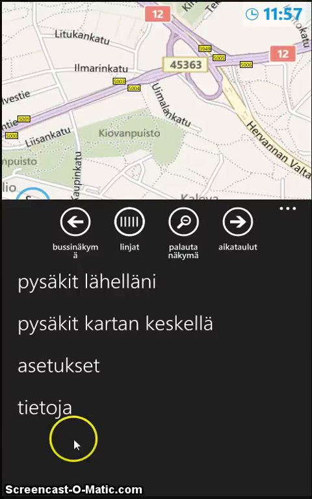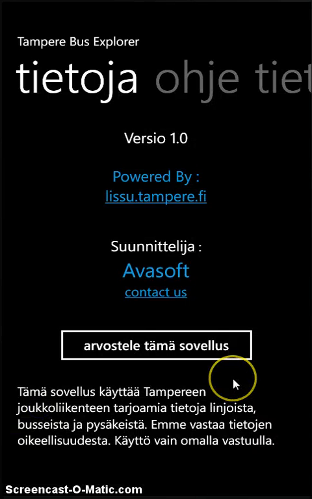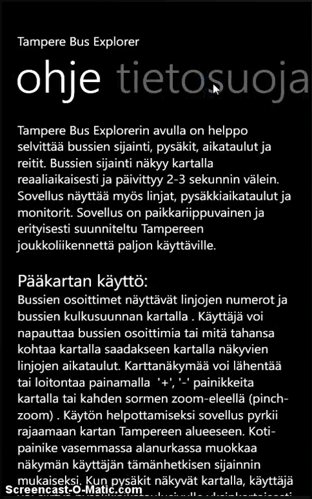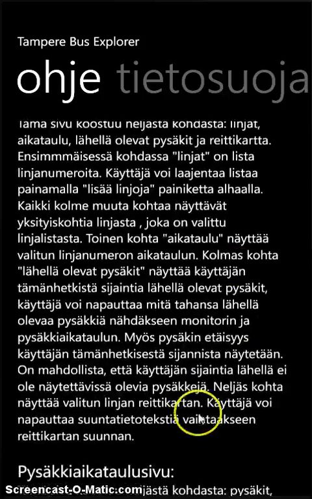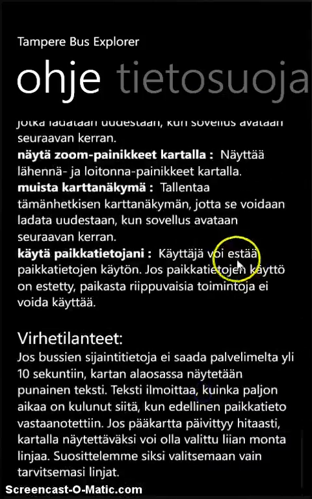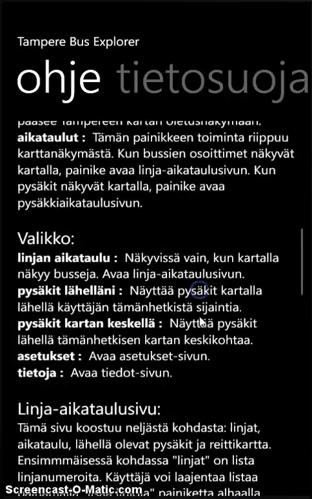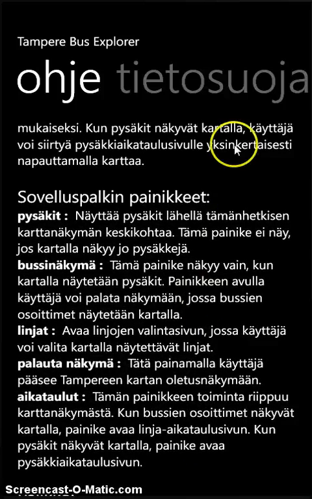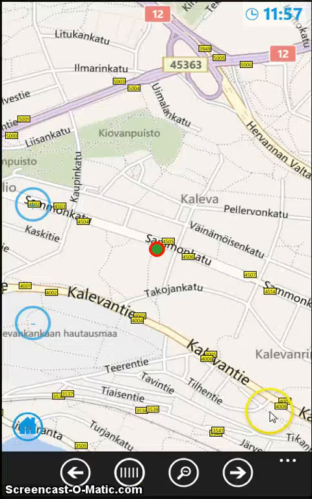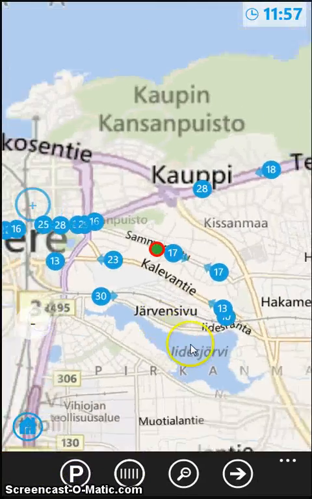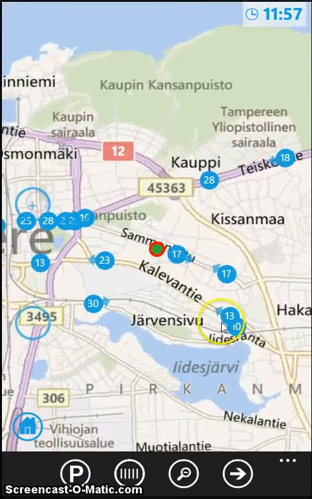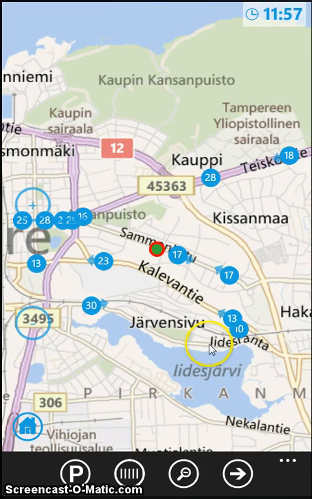And of course, there is this About section, and here is some information about the developers and the data source, thanks to Tampere Bus. And here is also the manual you can see, so if users are not sure about some functions of the application, they can always come here. And of course, the disclaimer is here. So these were all about this Tampere Bus Explorer application.